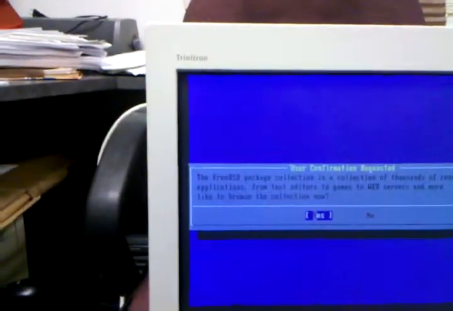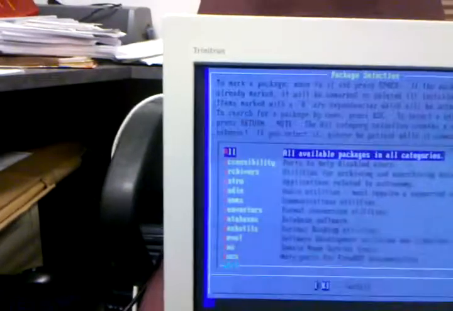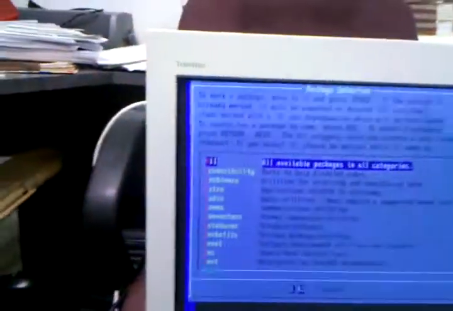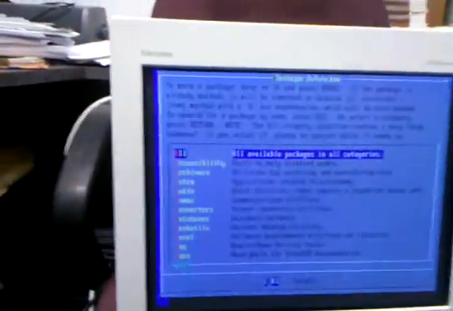Package collections. Would you like to browse the collection now? Yeah, I would. Okay, so this is where it is. To mark a package, I'm going to press space. Okay, let's see.